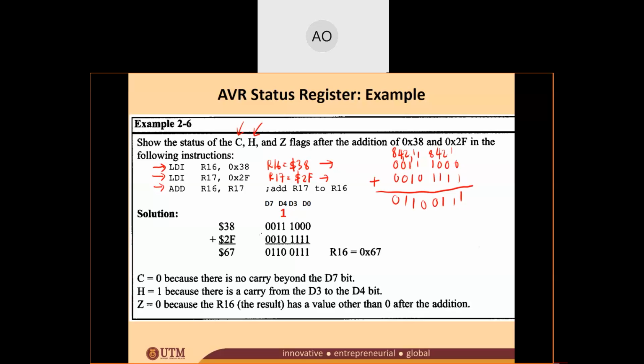Okay, so now we're going to identify the flags. Okay, C. What happened to your C? Is there any carry from bit 7? Okay, this is your bit 7 ya. Yang ni bit 7, D7. So this is your D4 and this is your D3. Is there any carry from D7 to D8? Okay, no carry kat sini. There is no carry kat situ. So what happens is C equals 0.